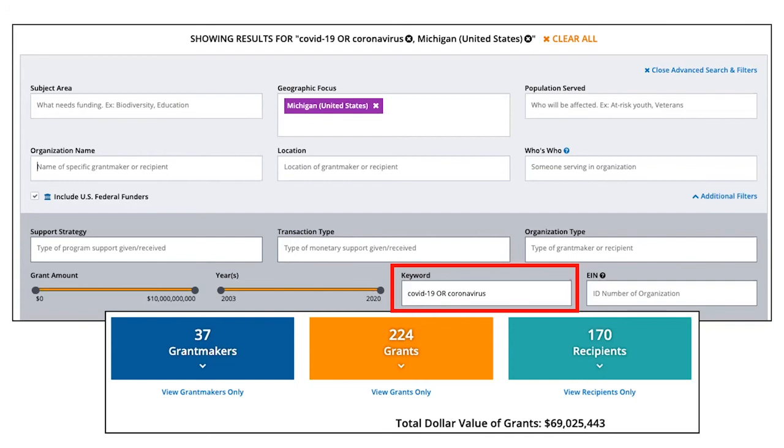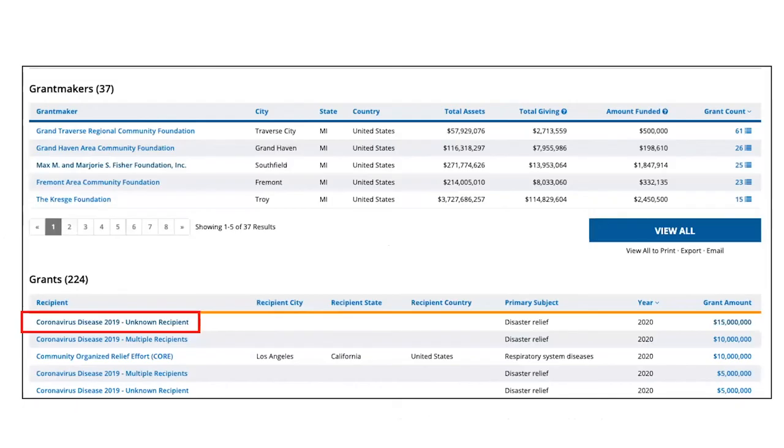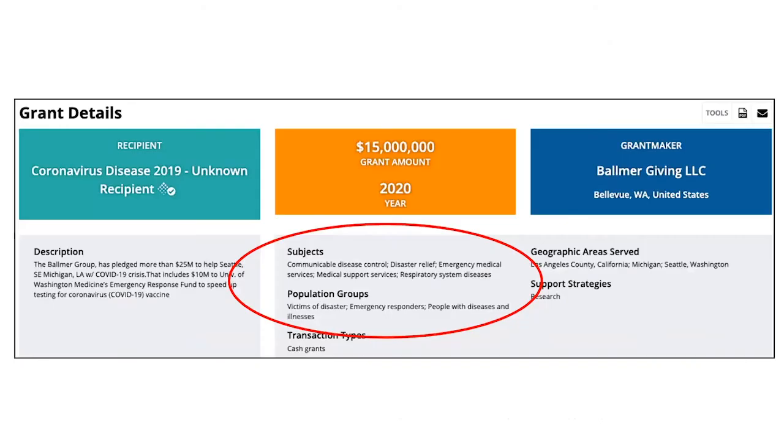And I found 37 grant makers, 224 grants, and 170 recipients. Next slide. These are the top 5 results from the grant makers and grants list. I can click on the first recipient in the grants list to get more information on the specific award. Next slide. So here are the details for the $15 million grant from Balmer Giving, LLC, to an unknown recipient, which included money for COVID relief in Southeast Michigan.